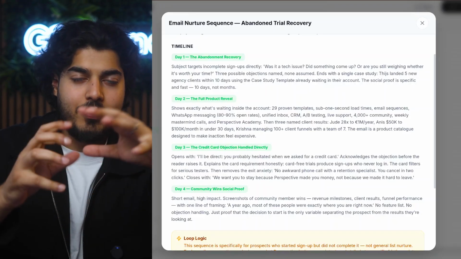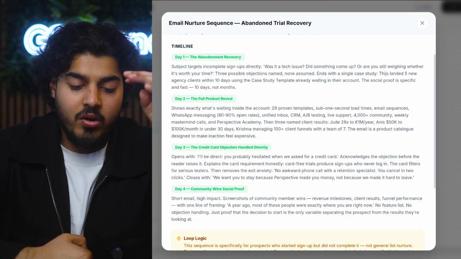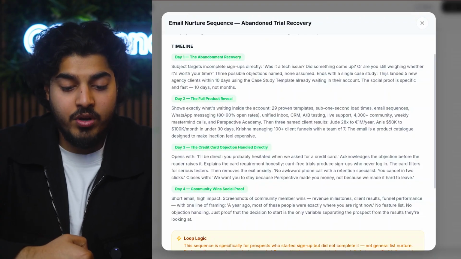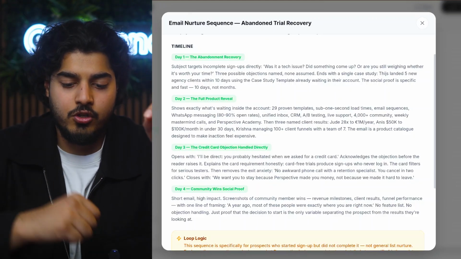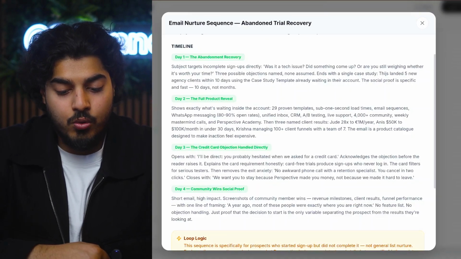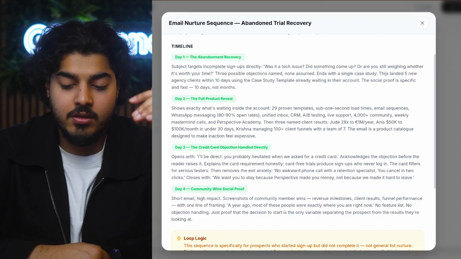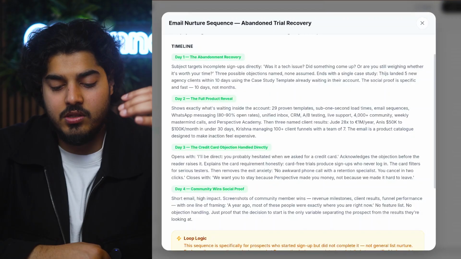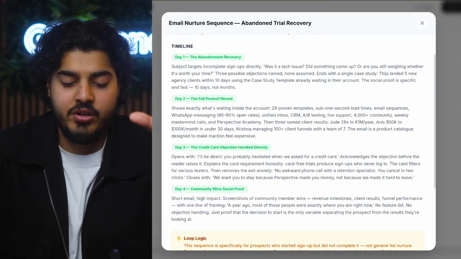And just to quickly go through the timeline of those nurture sequences: when you register or opt in, or at the point they collect your email, on day one, you will get the abandonment recovery. So if you didn't complete the sign up, they will try to recover and get you to complete it with an abandoned cart or a forgot to finish creating your account email. On day two will be the full product reveal. So it breaks down exactly what's waiting inside your account. They have 29 proven templates, very quick load times, email sequences, different data and case studies they throw at you to show exactly what the full product is.